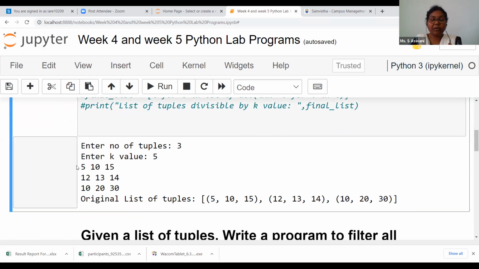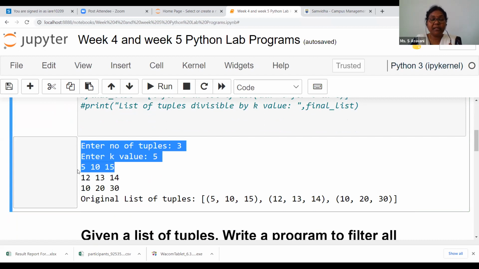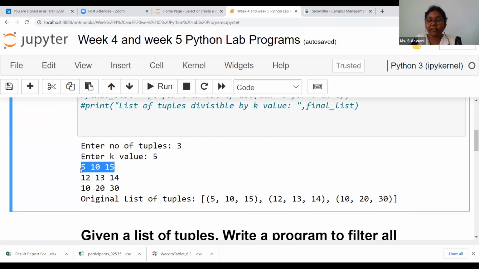Take each element of each tuple and divide it by 5. 5 is divisible by 5, yes. 10 is divisible by 5, yes. 15 is divisible by 5. Then that tuple should be in my output. The complete tuple should come in the output. Suppose here I have taken 12, 13, 14. 12 is not divisible, 13 is not divisible, 14 is not divisible. If at least one element is not divisible, that tuple should not come in my output.